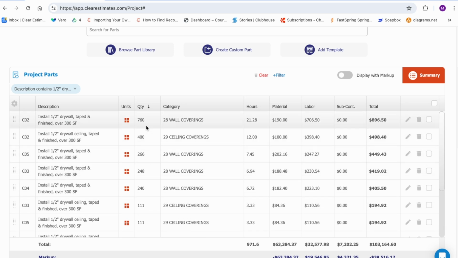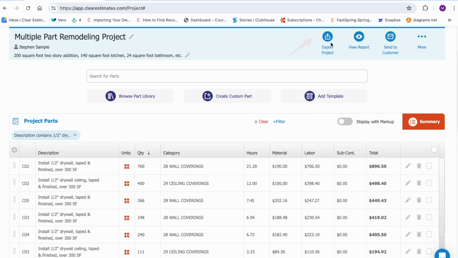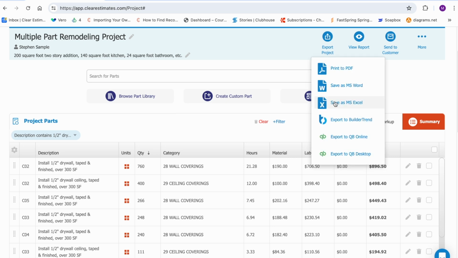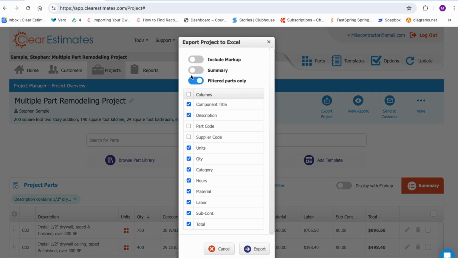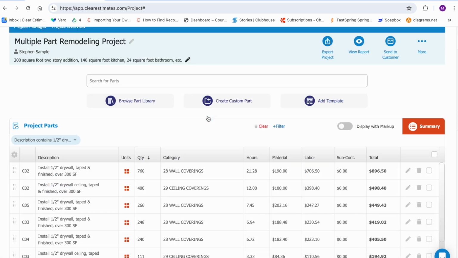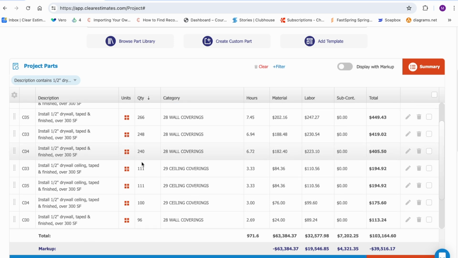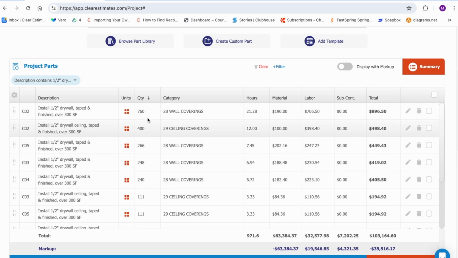Now we could just total these up manually here right from this list. We could also export this to Excel by clicking Export Project and Save as MS Excel, and then we'll see it's going to select filtered parts only, and then we could export this to Excel and apply a formula to sum up all of our drywall square footage. Or once again, we just have all of those square footages listed here, and we can total these up ourselves.